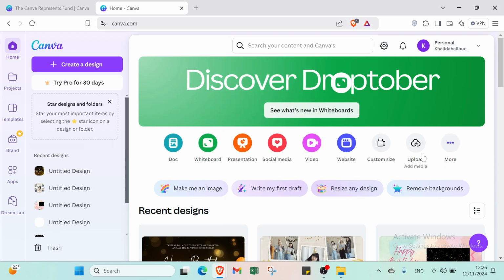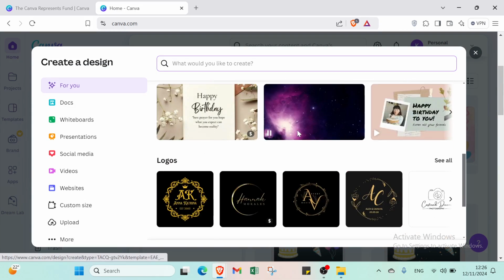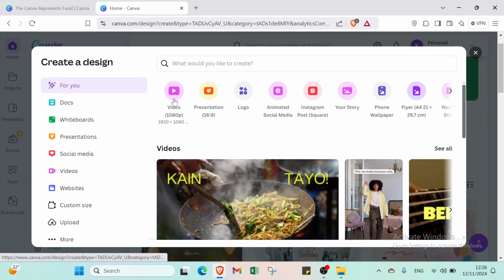You can just see more if you want to upload something, add media, or you can create a custom size. And we have your website, video, social media, presentation, whiteboard, and document. I will here click create design in the top left, and I will select video here. Also we have here other options, and we have here some examples, as you can see. I will select this one.